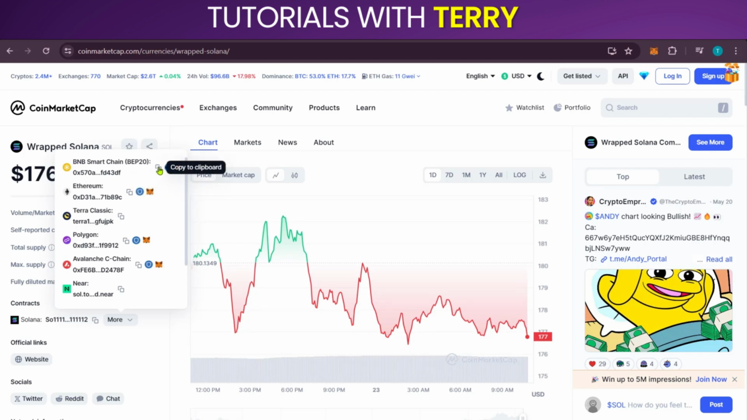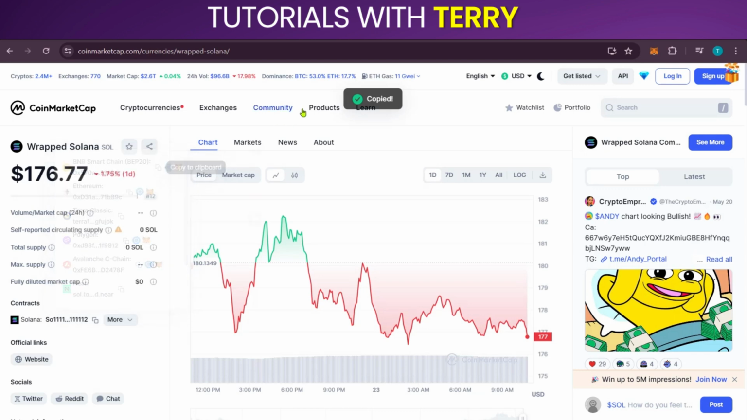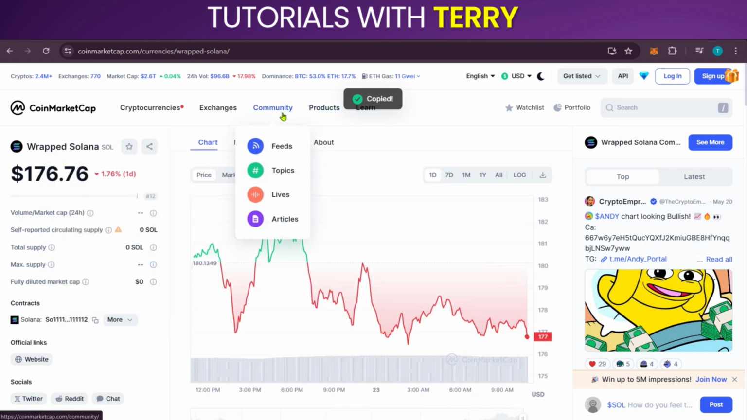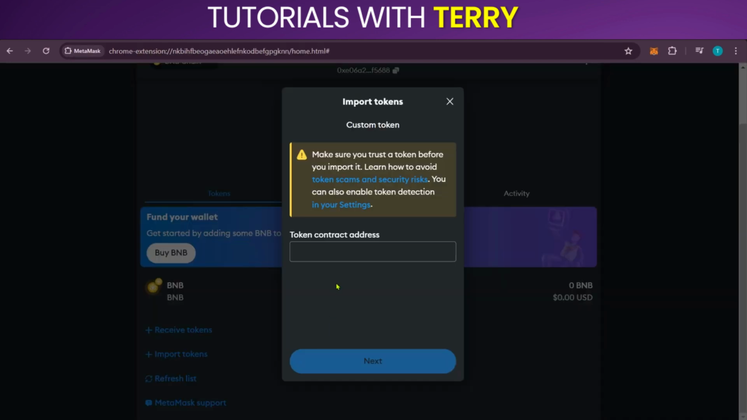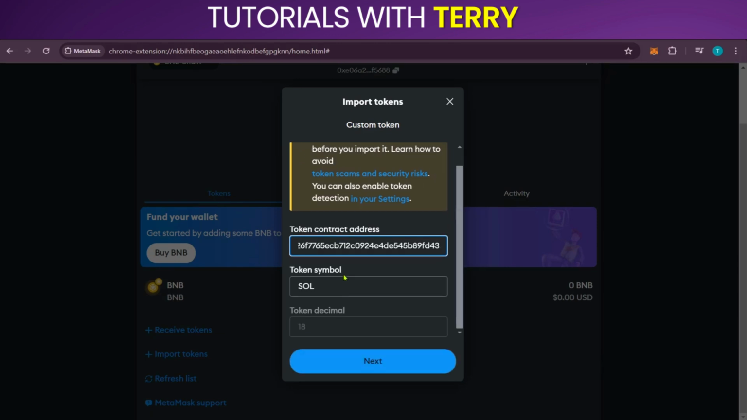Of course, we want to copy this to the clipboard. And we're going to click on copy. As you can see here, it's copied. And we're going to go back to our Metamask and paste the contract address. And once you paste the contract address, you can see the token symbol and the token decimal is automatically populated here in the form. And we're going to click on next.